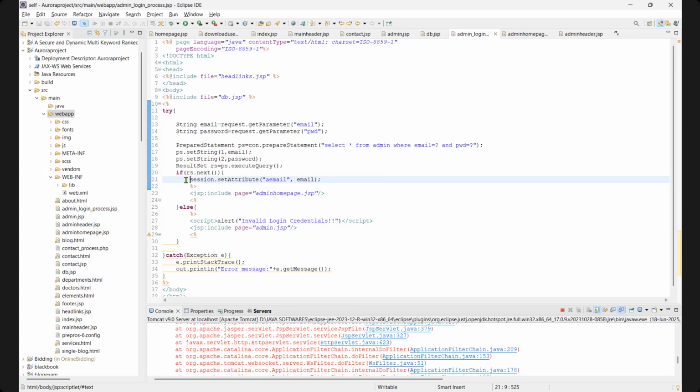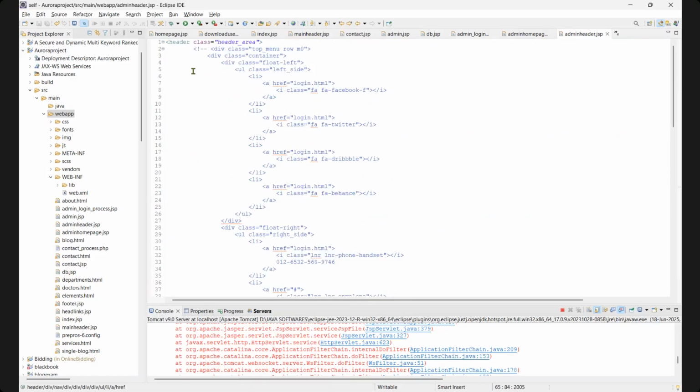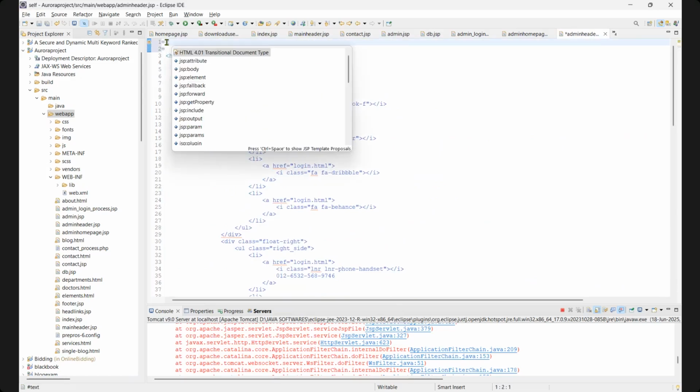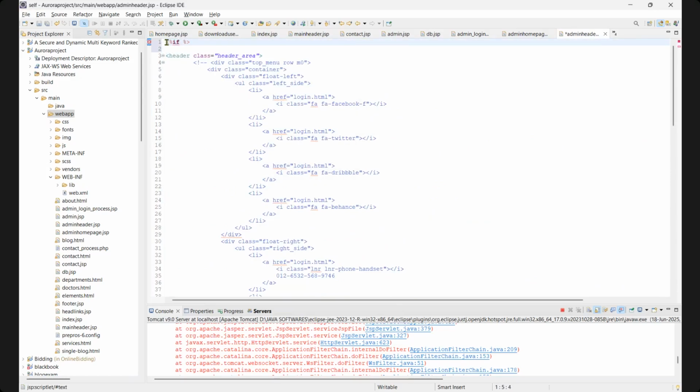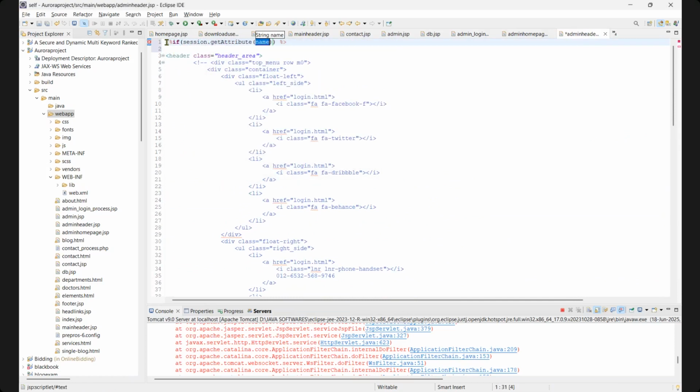If the session expires, then you need to send the user to the login page again. For that, you need to include that in every page, so in the admin header we will include this. At the top of this header, we will write one logic: if session, you need to retrieve that value first. So session.getAttribute, there we set the attribute. Here we are retrieving that attribute by the name we have given, email.